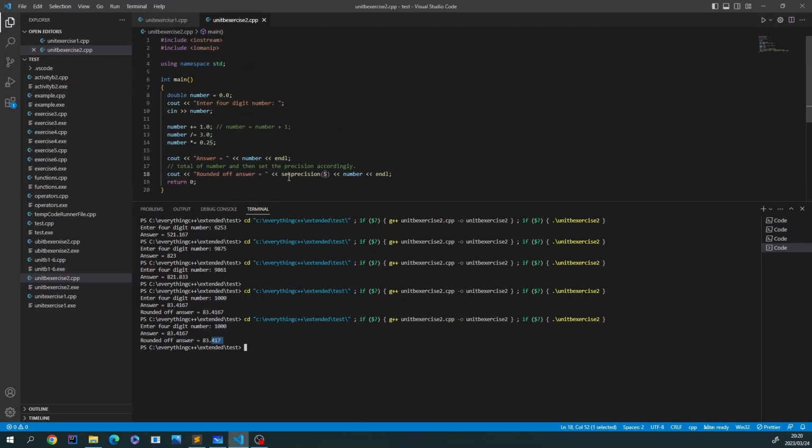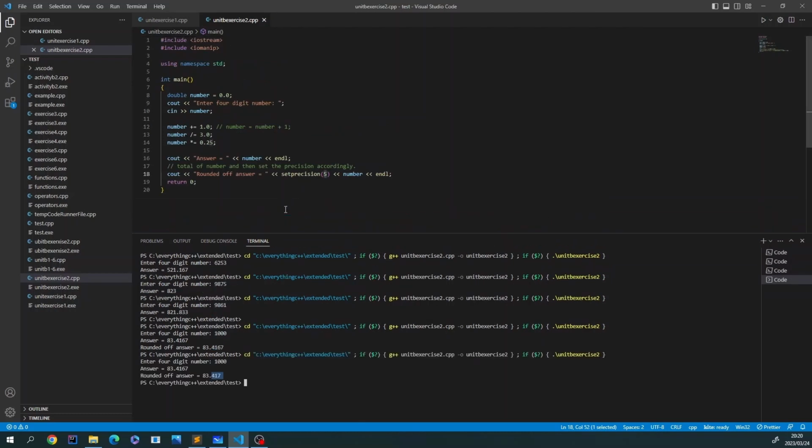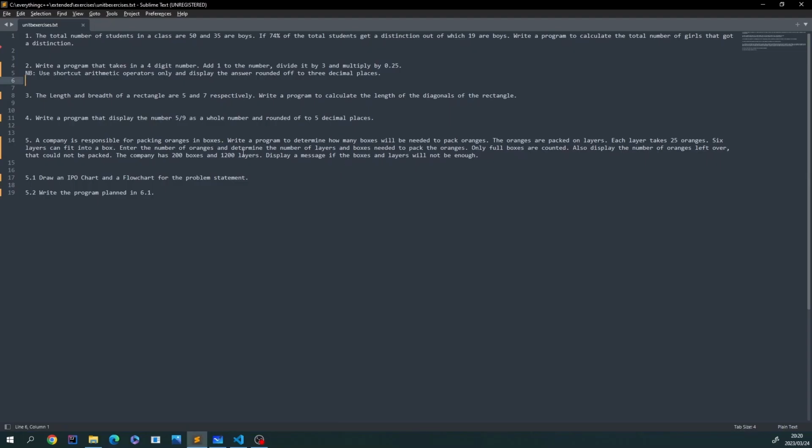But what the question wanted you to understand is that shortcut, arithmetic, and then how to set your decimal places after the comma, and how the set precision actually works. It looks at the whole digits, but not only the digits after the comma. So I hope you understand that. Moving on to the next question.